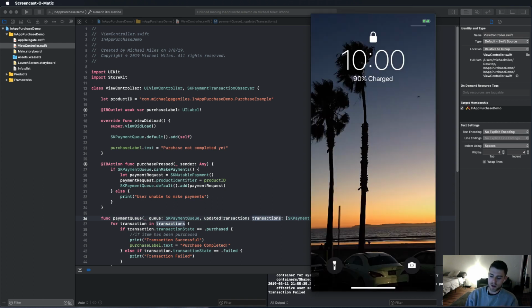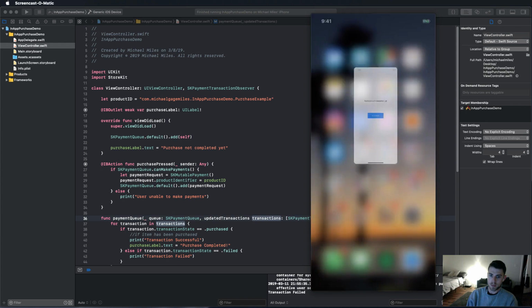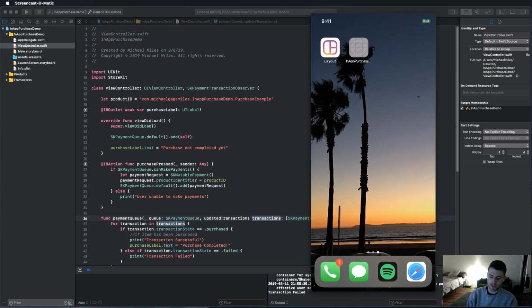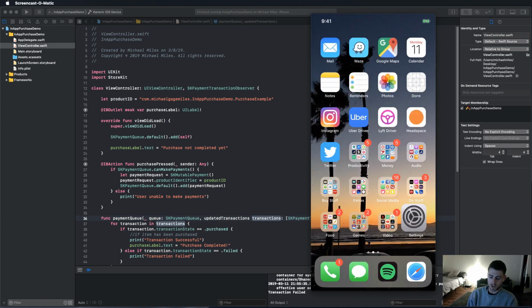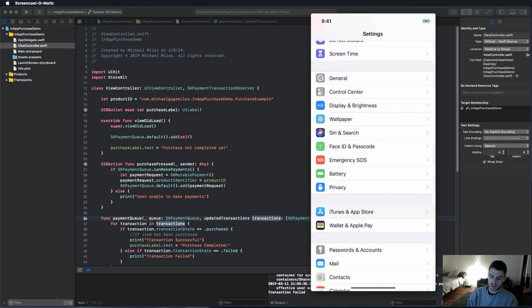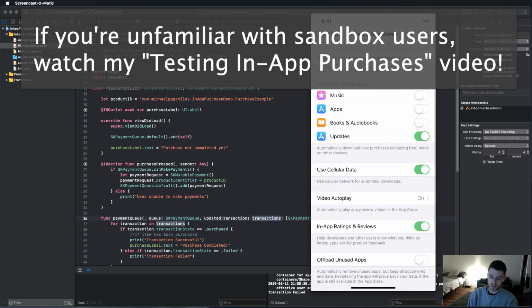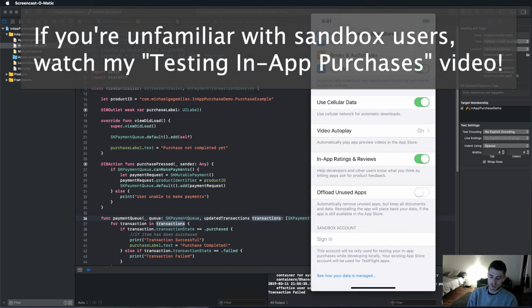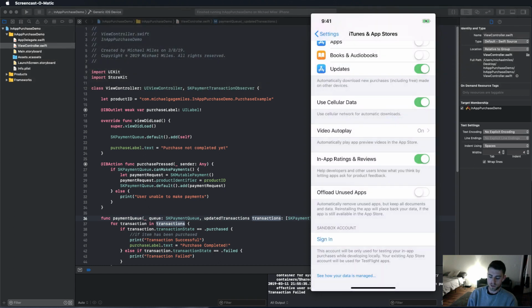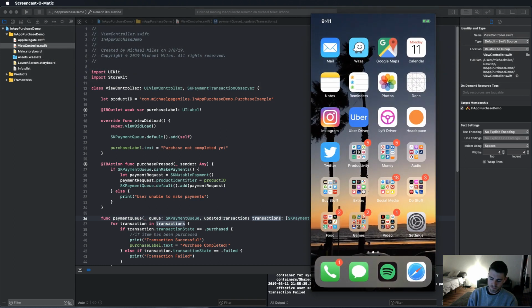Now, in order to get there, I had to go into the app itself and delete this app, which I've already done, so I'm not going to do it again. And then go into settings and go to iTunes and App Store, and go to the Sandbox account, and I signed out. So see, it's asking me to sign in now.